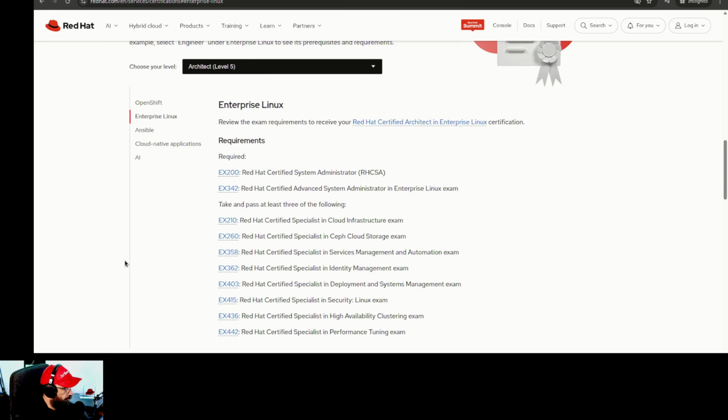So basically, at the base level, you need the 200, then you need the 342, which is what you get by doing the RHCE Enterprise Linux. So if you are at RHCE Enterprise Linux at this point, you can progress. And then you do all of this.